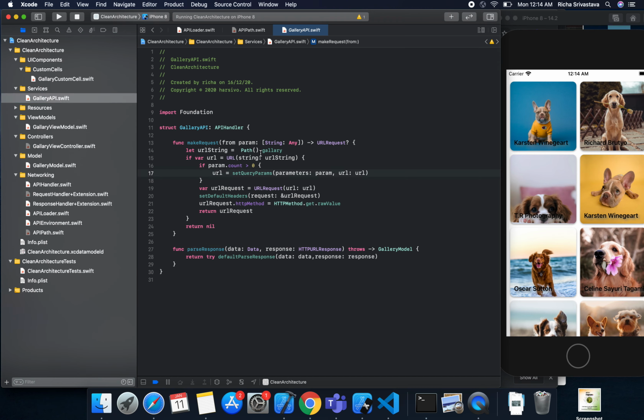So in make request, I will have some parameters, and it should return a URL request. This was the contract, this is how the function looks, right? In this, I have to get the URL string. So I'll just call this path dot gallery, and I'll have my URL. From this URL request, I'll get the URL, and then I'll set my parameters. This set query param is also a method of my API handler, the request handler extension method. I just have to pass this param and the complete URL, and it will set the query parameters.